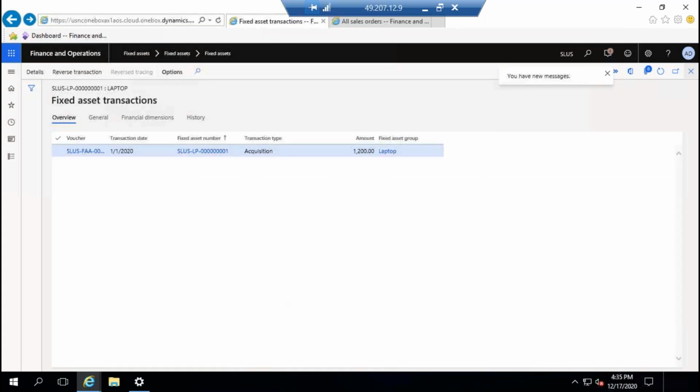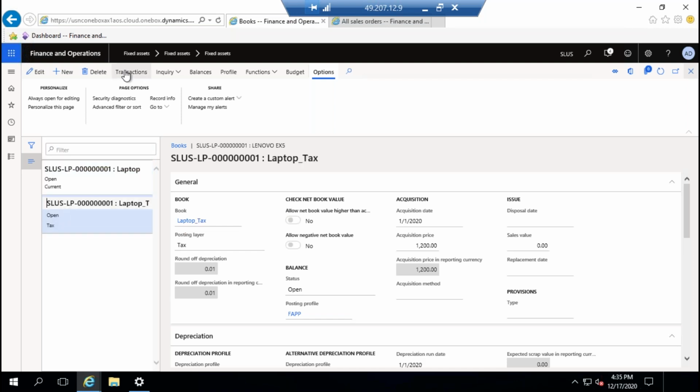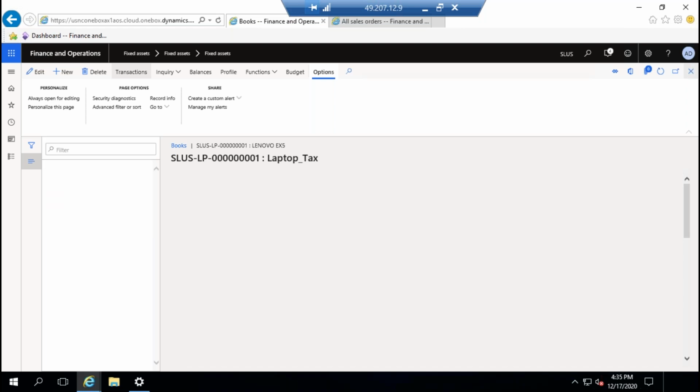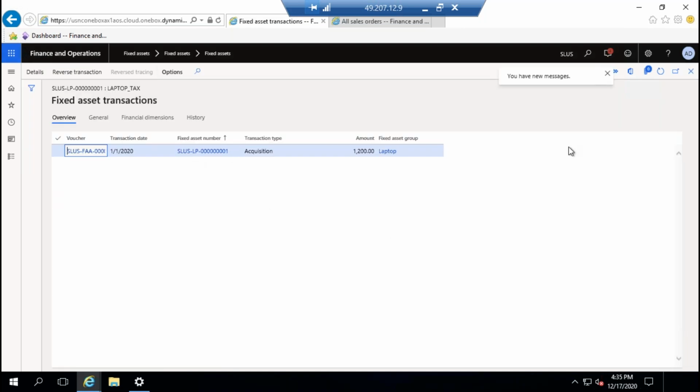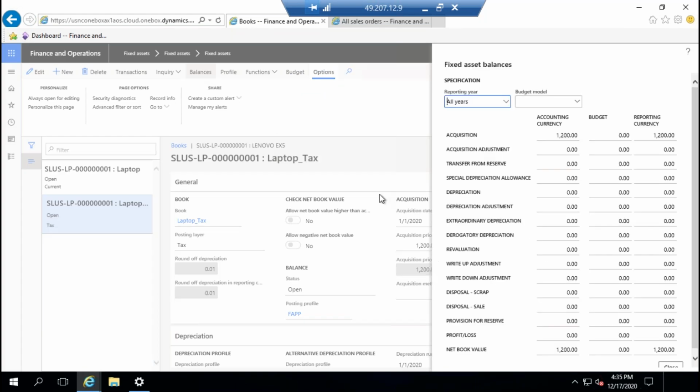So this is the current layer. And another one is the tax layer. The tax layer is also the same, because while purchasing we don't have it differently. Here we can see balances. Look at this one. It is actually like acquisition. If there is any depreciation, it will show depreciation. It will show disposal of sale, disposal of scrap, everything it will show.